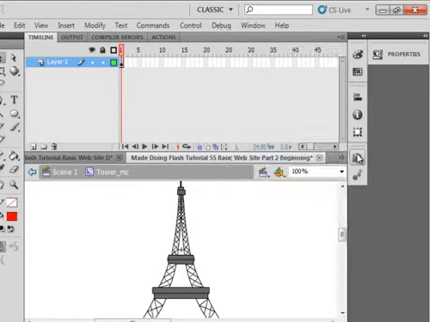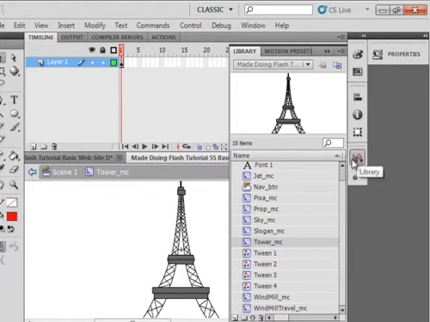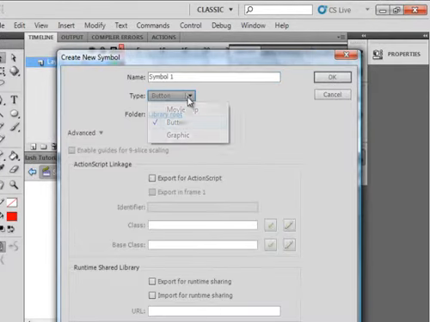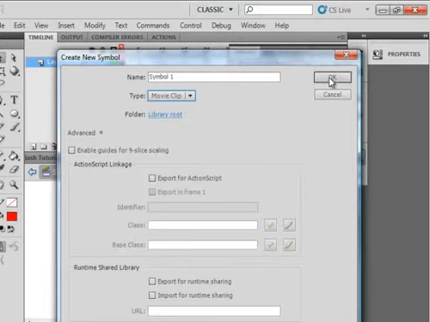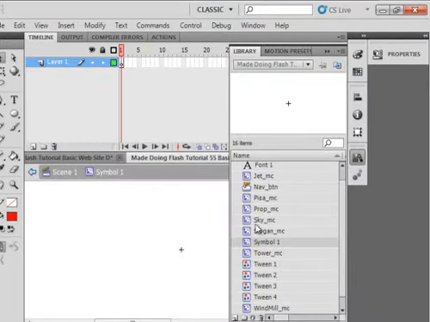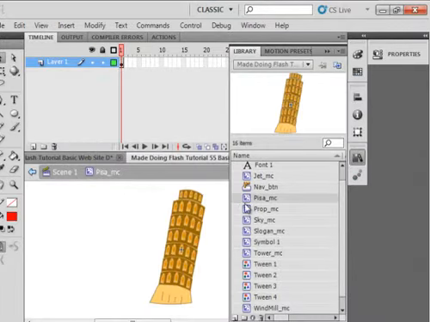While you have the library panel open, make another movie clip. Make sure movie clip is selected. Call it PISA underscore MC, as in the Leaning Tower of Pisa, P-I-S-A. And I have one of those made. There it is. It's just a Leaning Tower of Pisa. Whatever you want to make, that is up to you.